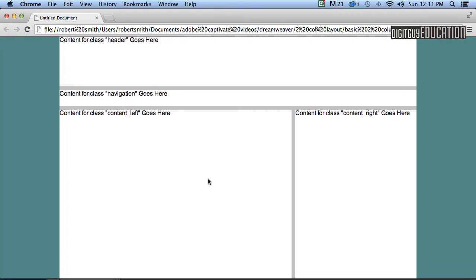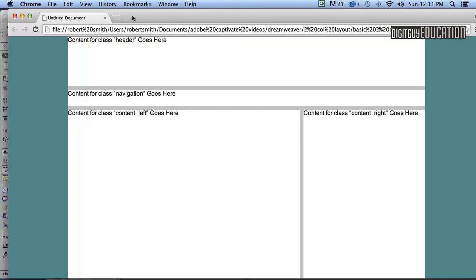So there it is. There's our two-column layout template using Dreamweaver and HTML and CSS. In the next series of videos, we're going to populate these div areas with content and end up with a 4-page website. Look forward to that.